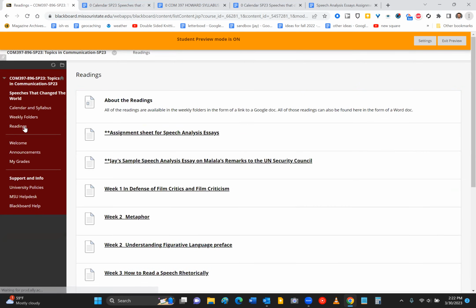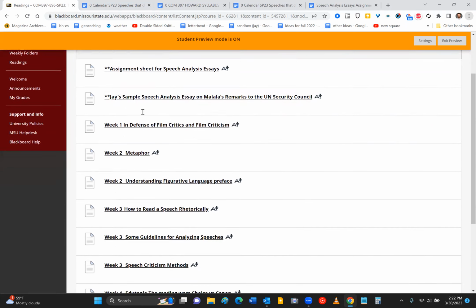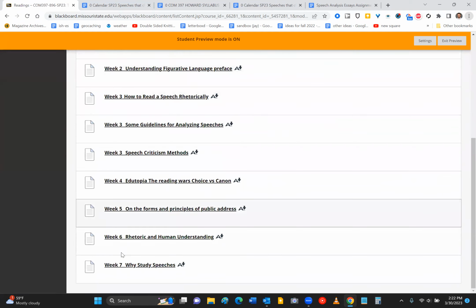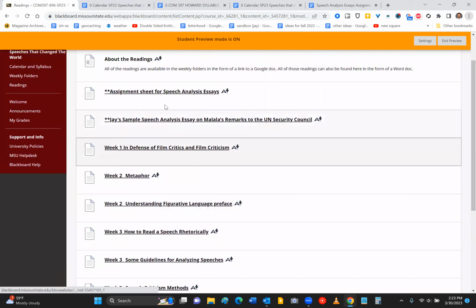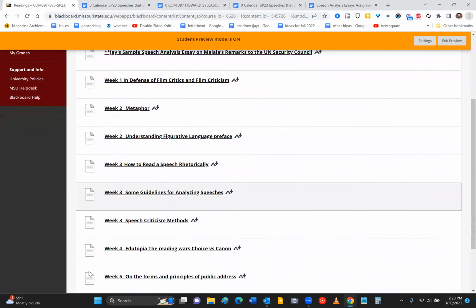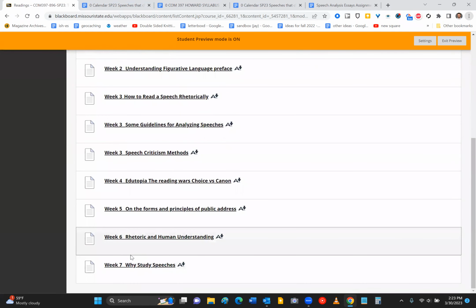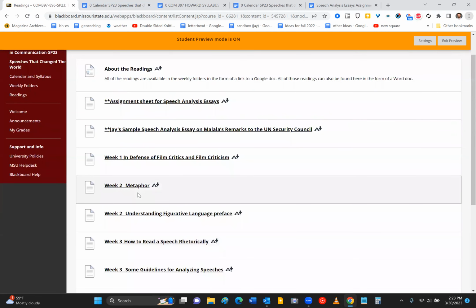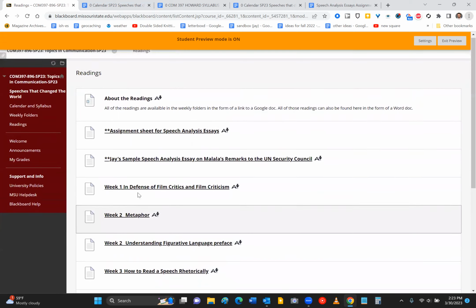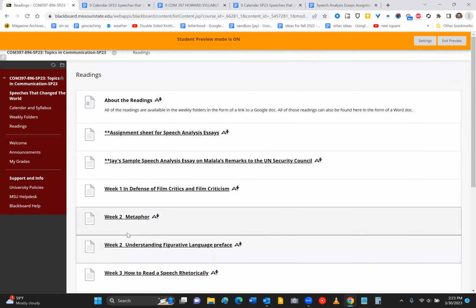Readings folder. All of the readings are contained in the individual weekly folders, but if you'd like to see an overview of the full reading load, here it is. We'll take a look at a few of these in just a moment. I printed this all out for my personal use, and it added up to not very many pages. So it's certainly not equivalent to reading a whole textbook or anything like that. It's also cheaper than buying a textbook.